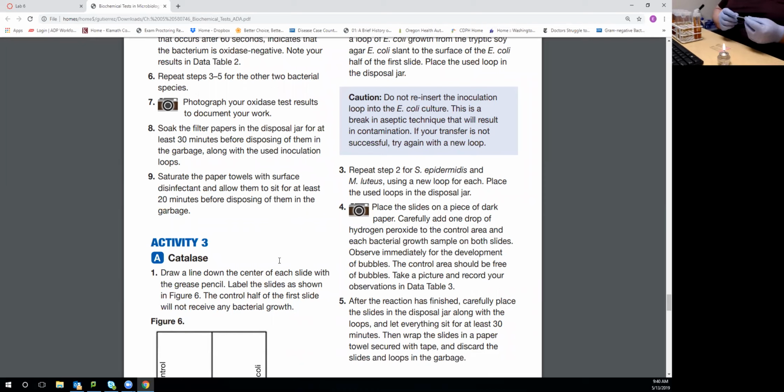So, hydrogen peroxide, and you should see an immediate reaction if it's positive. There you go, I have my hydrogen peroxide. And if I have a positive reaction, what am I supposed to see? I'm supposed to see bubbling. The bubbling is the presence of catalase in the organism that's breaking the hydrogen peroxide into water and oxygen.